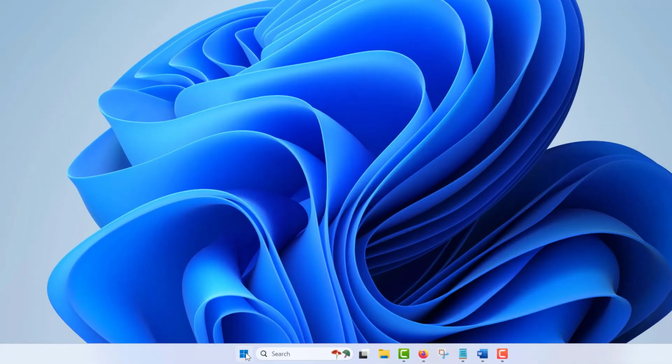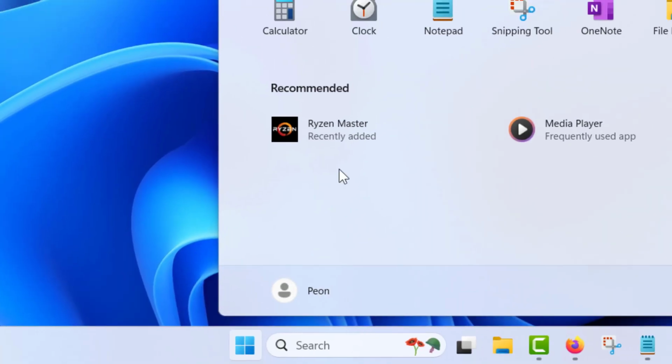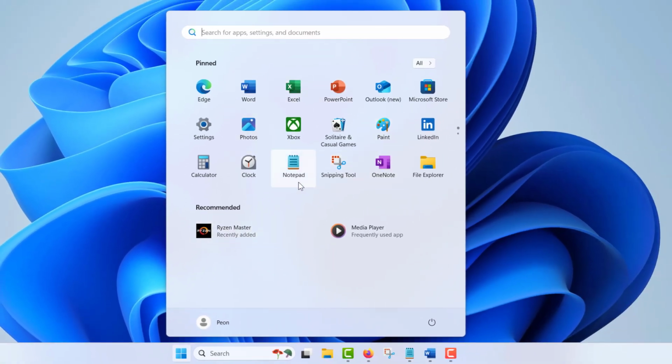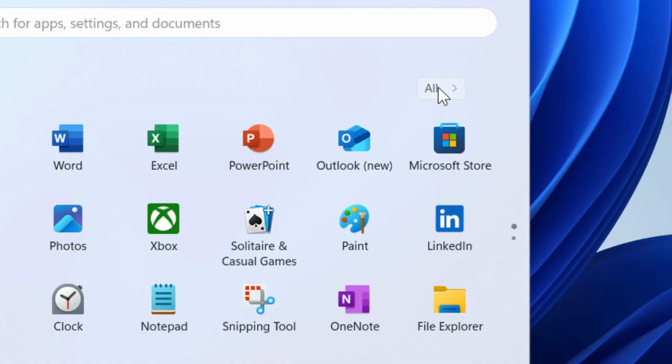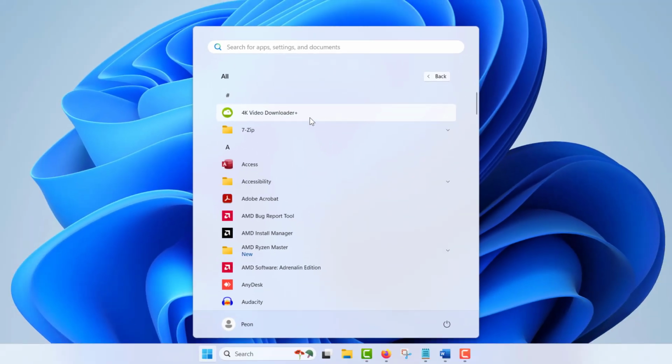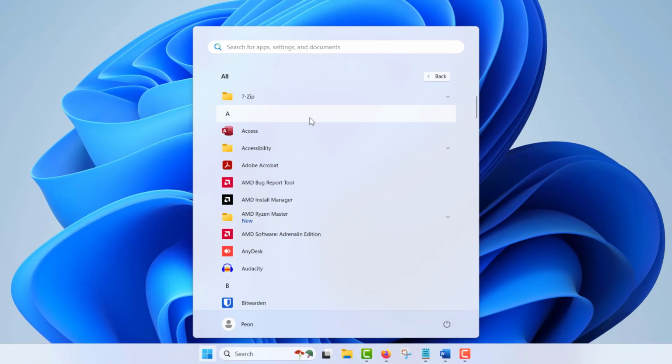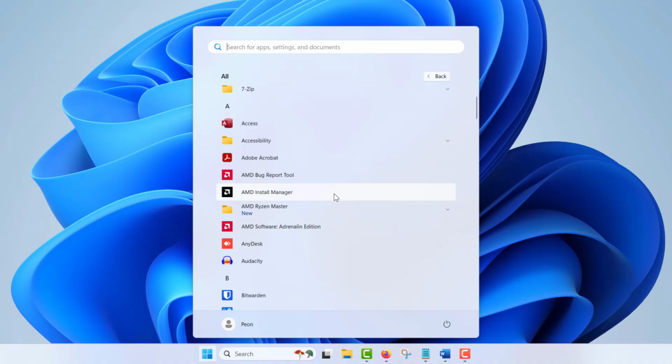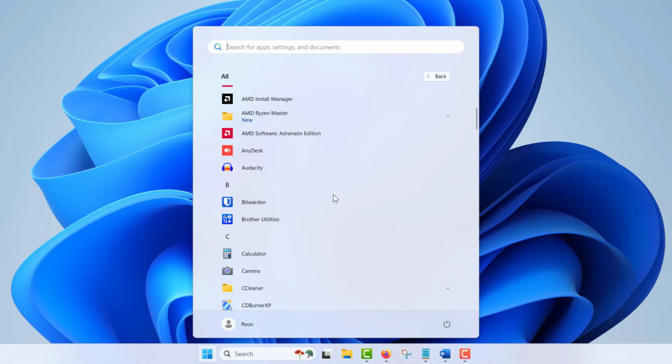So go to Start menu, click there, and then you're going to see some apps here. We'll go to All. Click on All. And then here, you're going to have a big menu of all your installed apps or programs, whatever you want to call them.